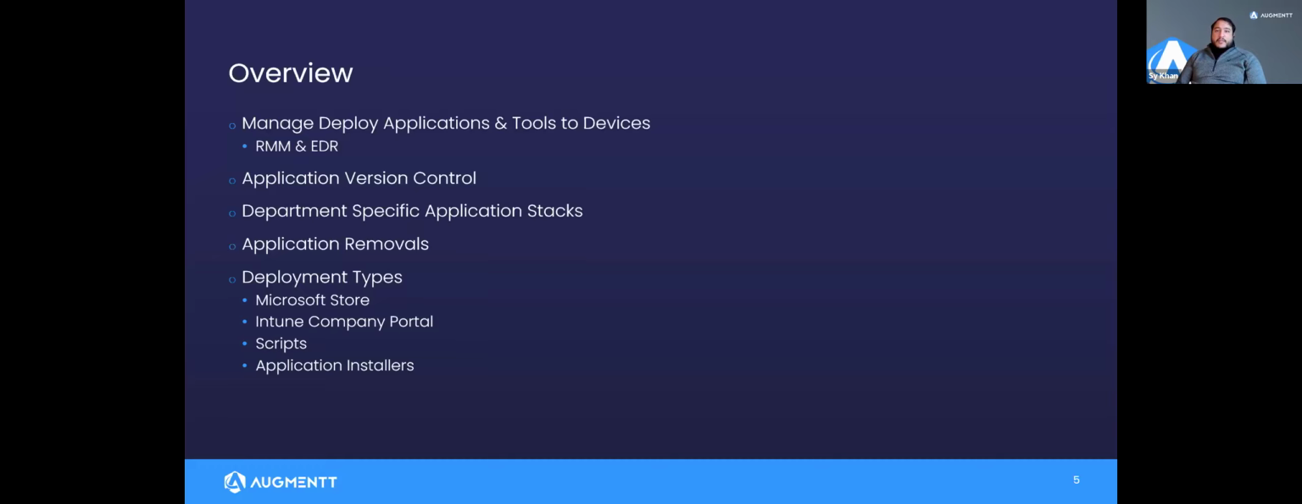A good feature that comes from this is not just deploying applications, but removing unwanted applications. I'm sure you guys have seen this in out-of-box experiences, like a McAfee agent that deploys or bloatware that installs. You can actually utilize Intune to remove that software from the machine so that it's not there. And like we covered a little bit, there are different ways to deploy applications with Intune, including the Microsoft Store, the Intune Company Portal, as well as custom scripts and installers. So let's get into it.